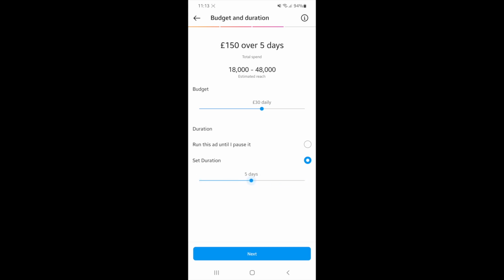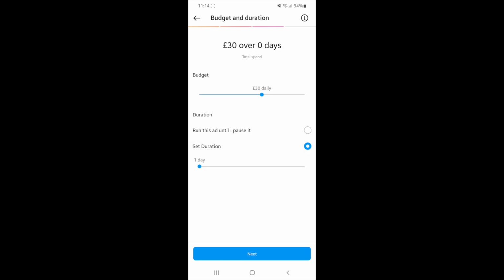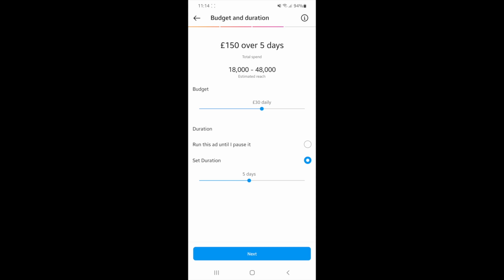So if you just put in, for example, 5 days, or what else you can do is click on run this ad until I pause it, which will obviously run it indefinitely until you pause it manually. So for me, I will just click on set duration, click on 5 days. So what you'll notice at the top here, you'll spend £150 over 5 days, and the estimated reach will be 18,000 to 48,000, and then you can click on next.